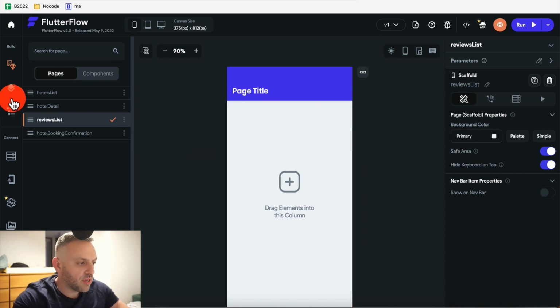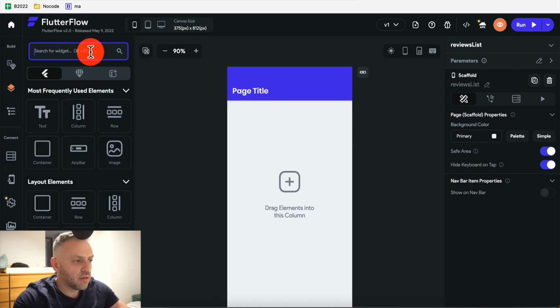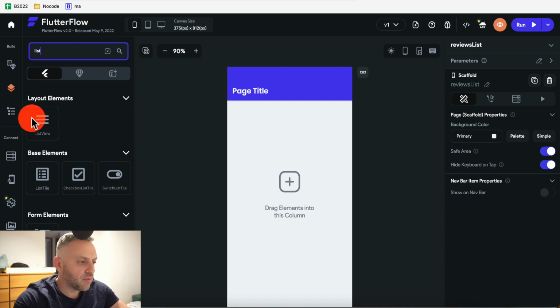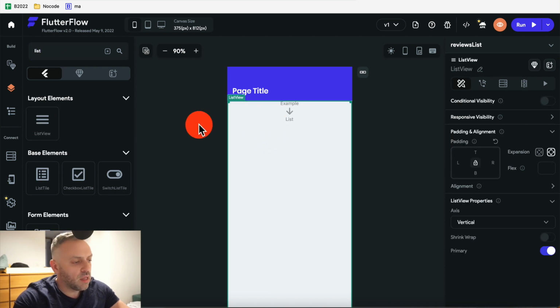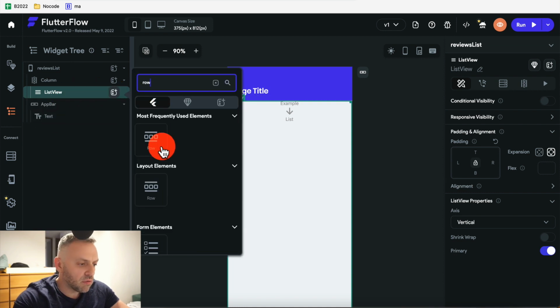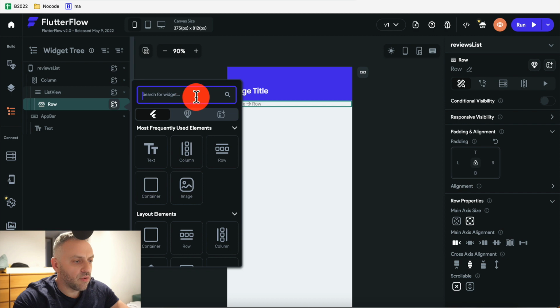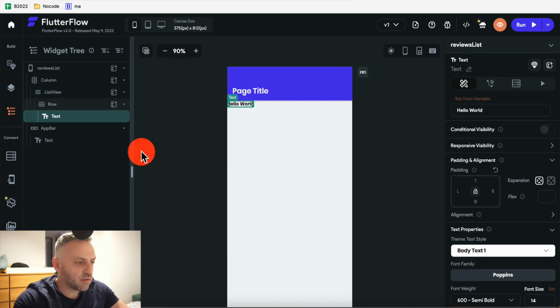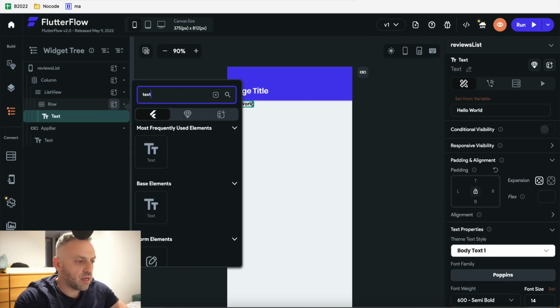So we want to do the same thing. We want to come in here, we have a list view. What we want to do is come in here, hierarchy, and add a row. And on the row, we want to add a bunch of text, some more text.